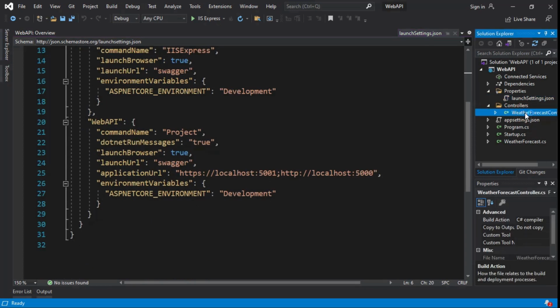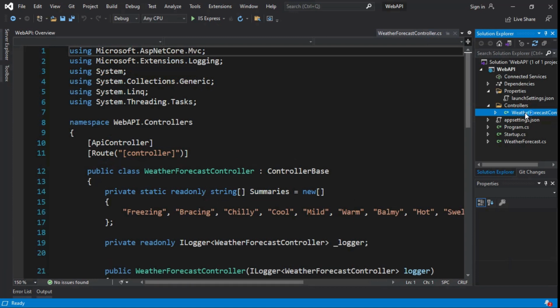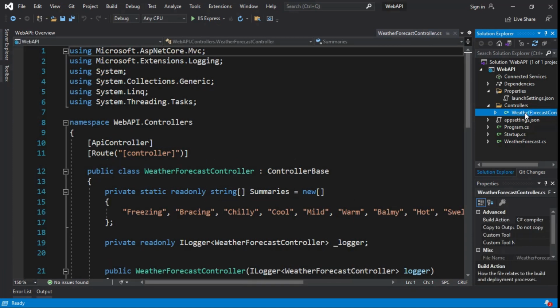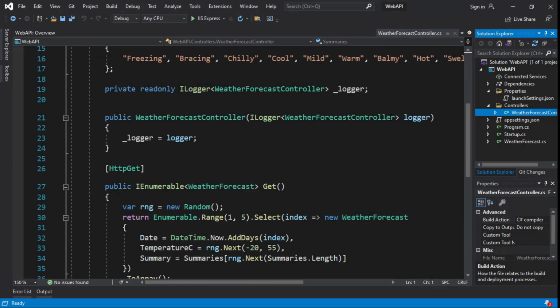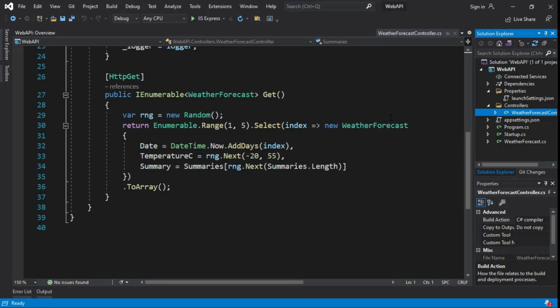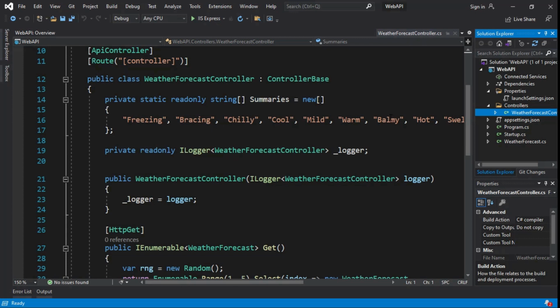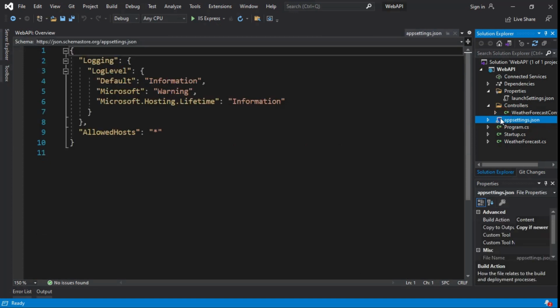Web API controller is similar to ASP.NET MVC controller. It handles incoming HTTP requests and sends the response back to the caller. Web API controller is a class which can be created under the Controllers folder or any other folder under your project's root folder. The appsettings.json file is an application configuration file used to store configuration settings such as database connection strings, any application scope global variables.